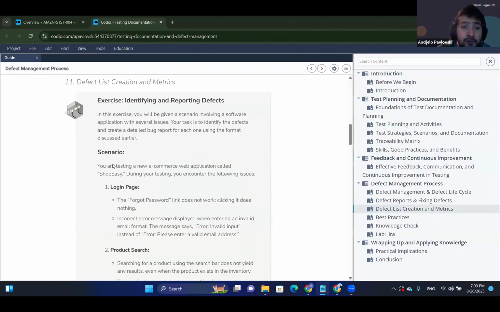So this is the scenario. You're testing a new e-commerce web application called ShopEasy. During testing, you encounter the following issues. So we have login page, we have the forgot password link does not work, clicking it does nothing, incorrect error message displayed when entering an invalid email format. The message has error invalid input instead of error, please enter a valid email address.